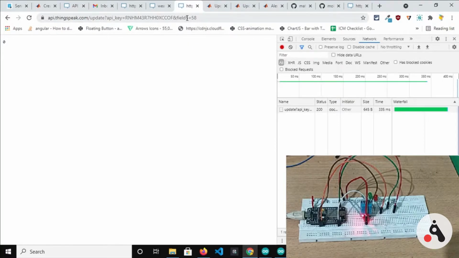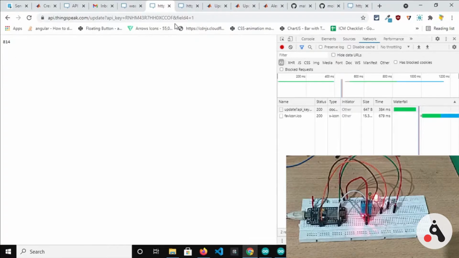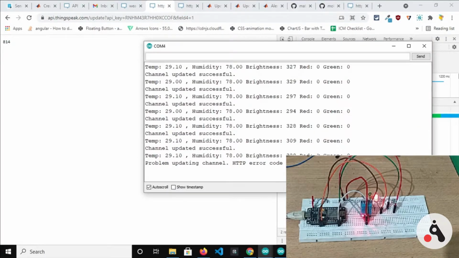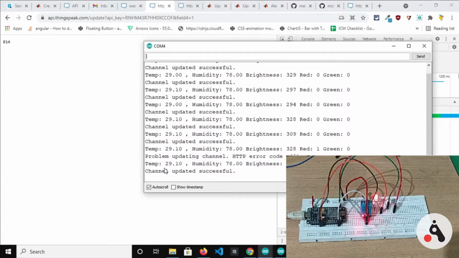So this is the API. Field 5 is the green LED and field 4 is the red LED, basically 814. Okay, field 4, the red LED, is turned on as soon as we sent the field 4 value, and we can see the same here, that the red LED became 1. Although there is an HTTP post method error here, we can see that in real time the status LED is turned on, and the channel updated successfully. The post requests are going perfectly fine.